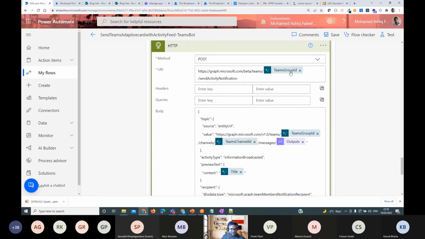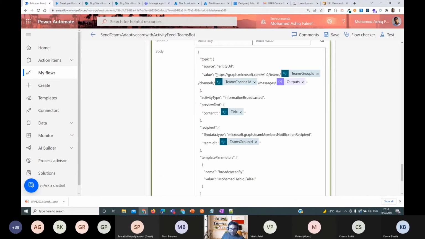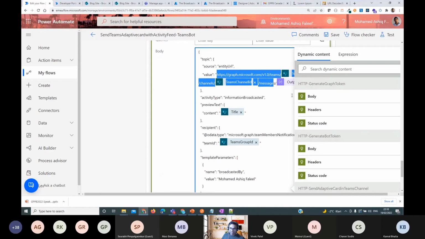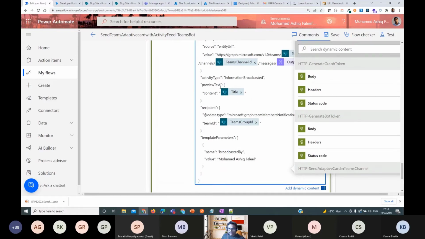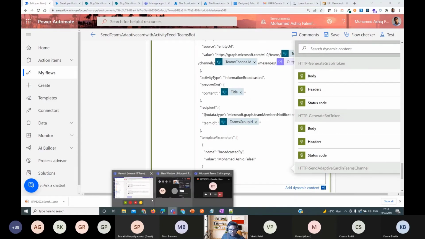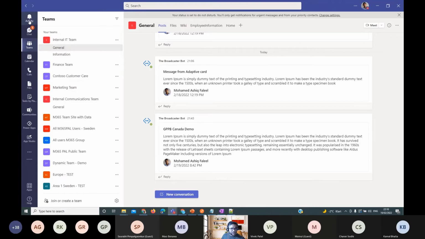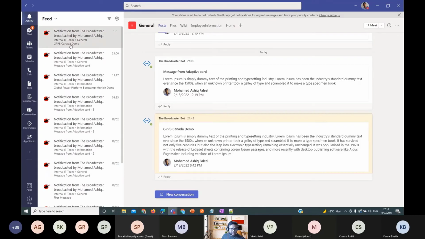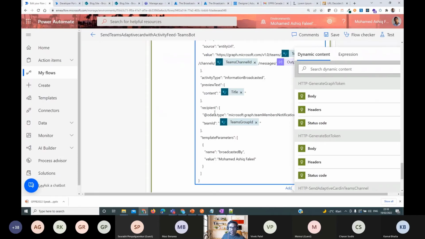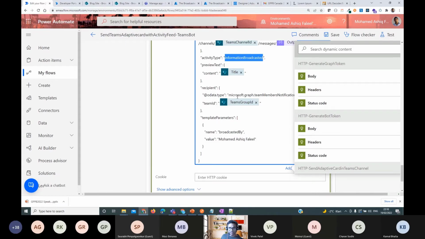graph.microsoft.com, beta, teams, and then the team group ID, which I have got from the SharePoint list, right? And here is where we are making that deep linking, right? And then the title, whatever you see here on the activity feed, the title GBP Canada demo, that is something which we are adding here. You can see the properties which I've created from the Teams development portal, information broadcast. That is something which we are passing information to, right?